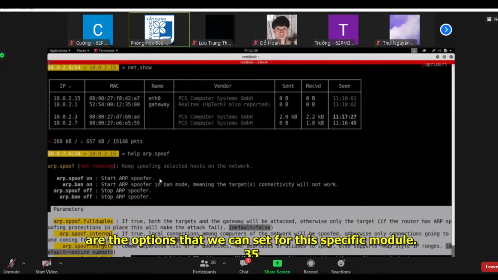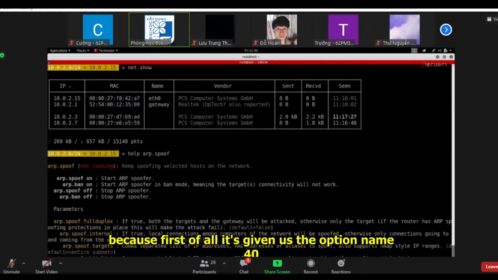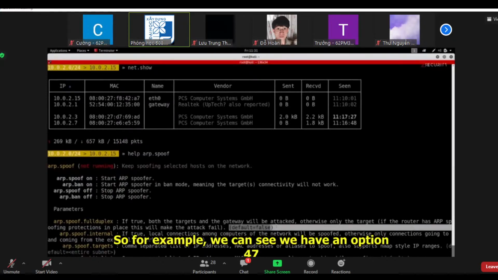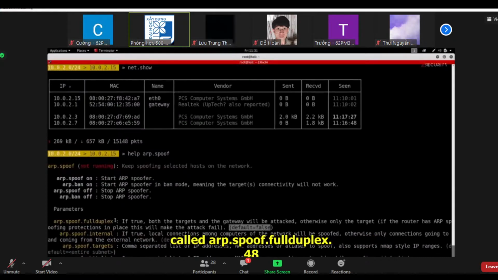Are the options that we can set for this specific module, but I didn't show you how to modify that. So in this lecture, we're actually going to be modifying some of these options. Now, as you can see, the tool is actually very helpful because first of all, it's given us the option name in yellow here. So these are the options that we can set, that we can change. And then it's also telling us a description of what this option does and the default value. So for example, we can see we have an option called arp.spoof.fullduplex.